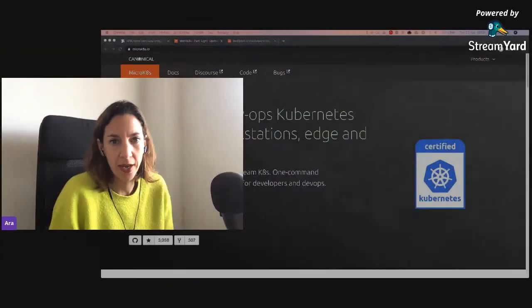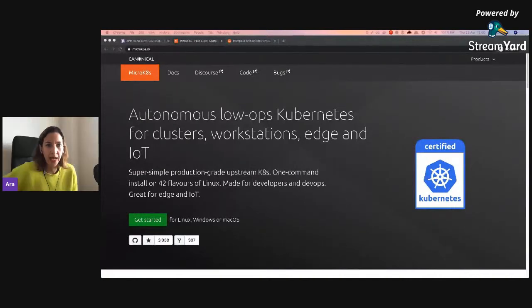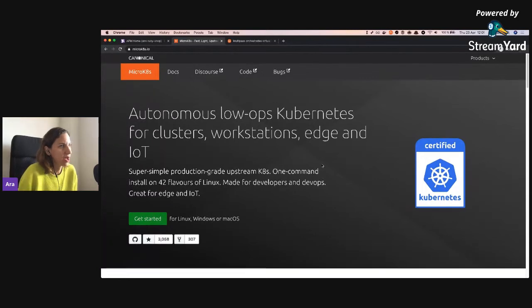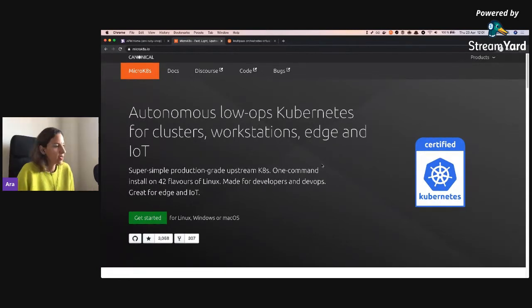Today we are going to be showing a distribution from Canonical called MicroK8s, that they claim is autonomous, low ops Kubernetes for clusters, workstations, edge, and IoT. Because it has the micro on it, it seems to be a good way to also run it on our laptops, and that's what I'm going to try today.